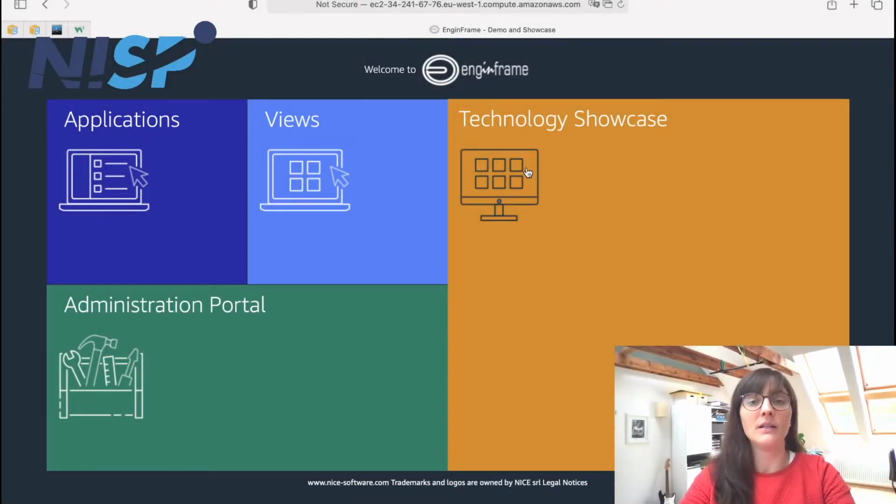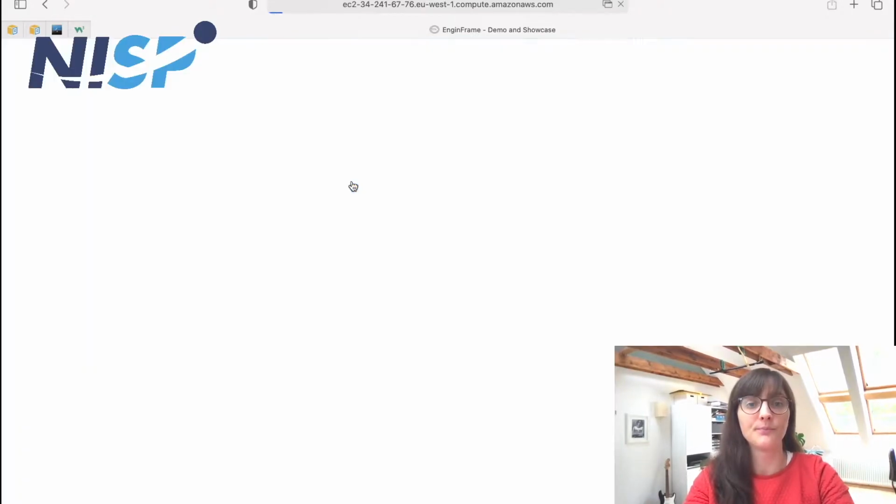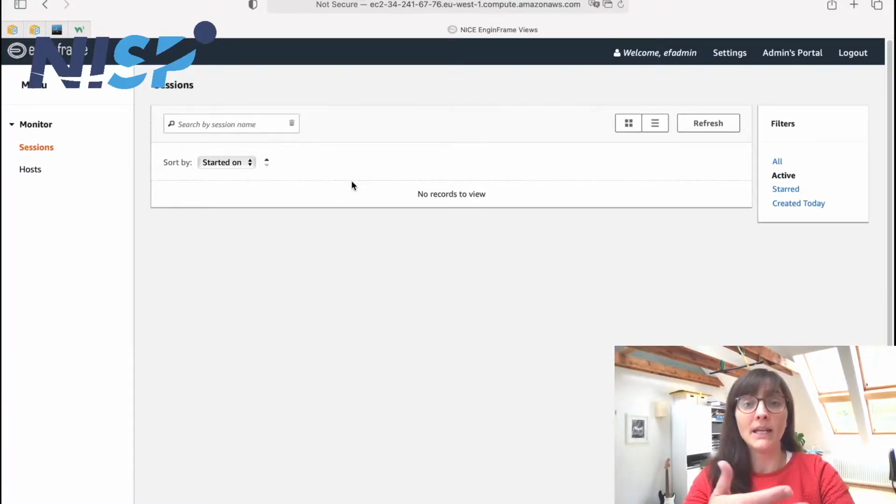So when we enter the EnginFrame intro page, then we can see, besides the technology showcase, the different portals. We will now start with the users portal, from where we can manage our interactive desktop sessions. In the beginning, we are in the users portal, and here on the left-hand side in the menu, we can see under monitor, sessions and hosts. Here we can see all the sessions that we have created and the different hosts information.